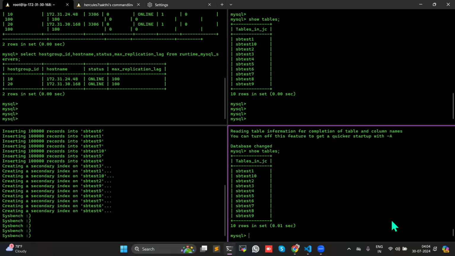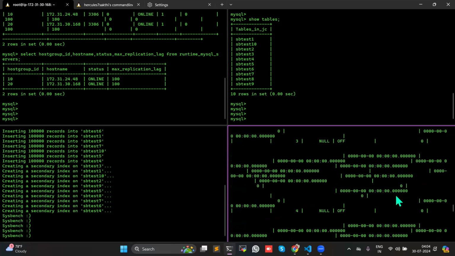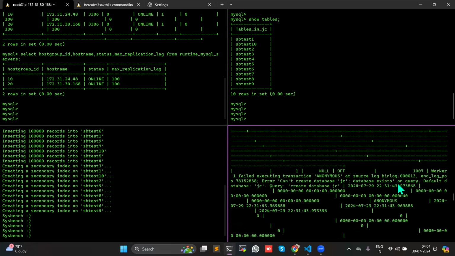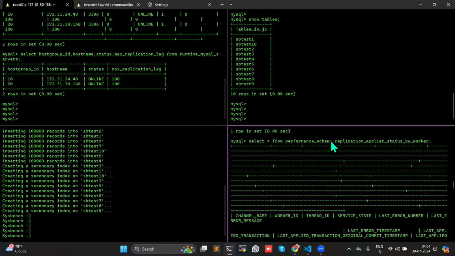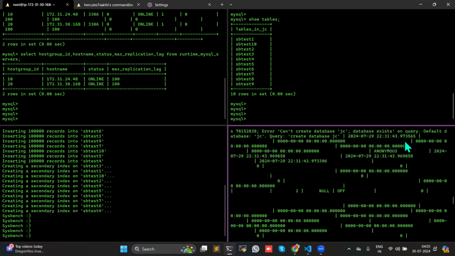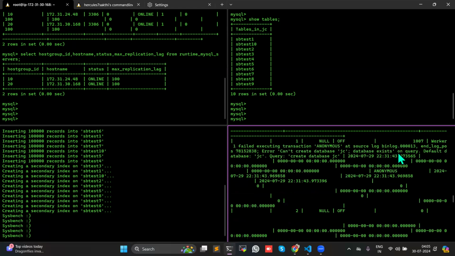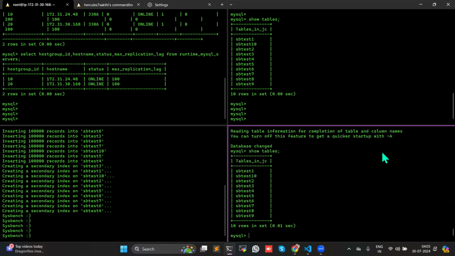So let me explain this also here. See, my error is telling I have enabled the parallel replication. So better you check the performance schema replication applier status table to find the status of each thread. Okay. So this thread is failing and the error is telling cannot create the database JC because the database already exists. So I think last time I did not clean it up properly. So now let me just drop this database. It will be fixed.